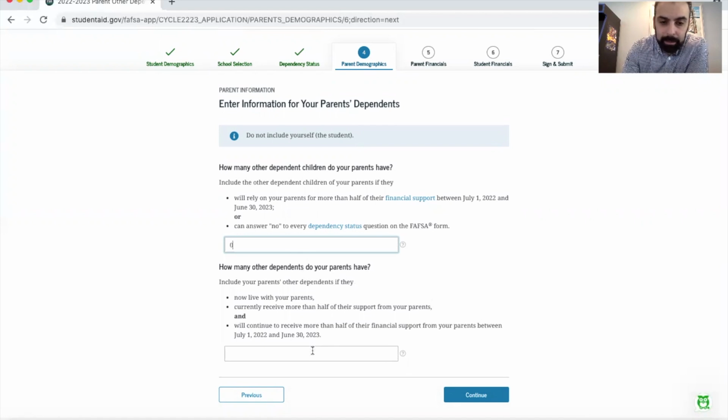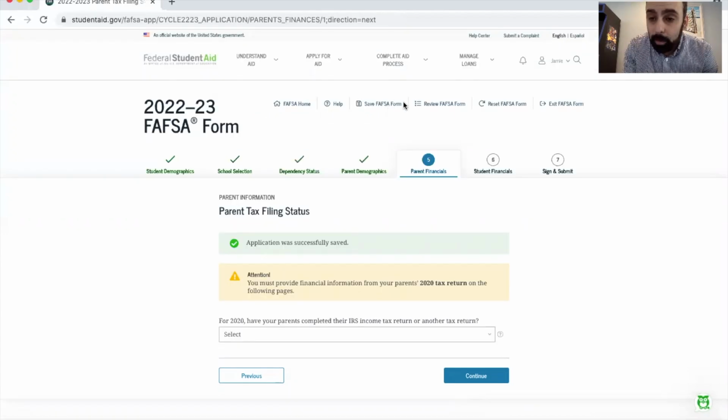The second line here is if you're taking care of somebody, like an uncle, an aunt, a grandparent, somebody who's not your child, essentially. Then you would put a number here. If you don't have any other children, because you just have one child between the two of you, then you would put 0 and 0 and move on to the next page. And now I've clicked on the save button once again, telling you guys keep clicking this save button, obviously.